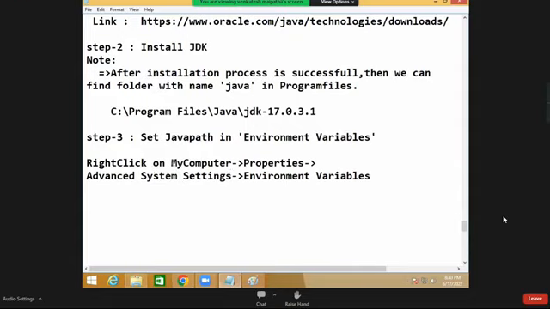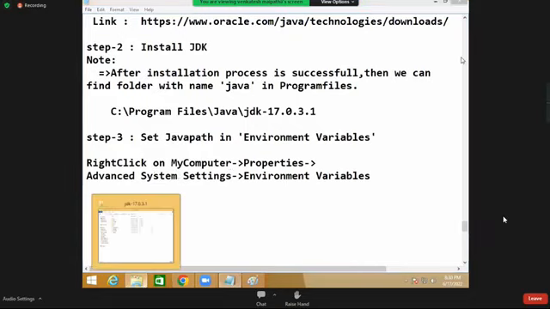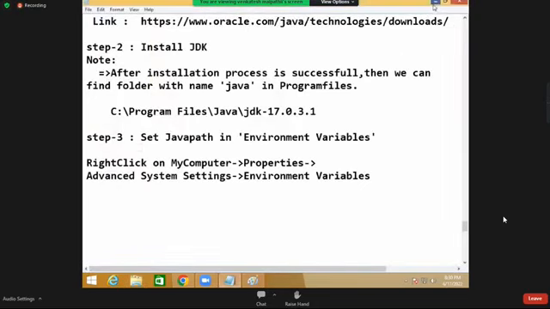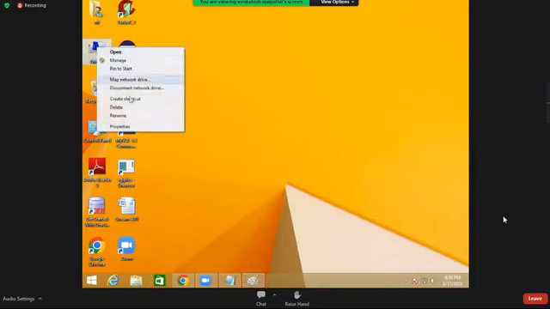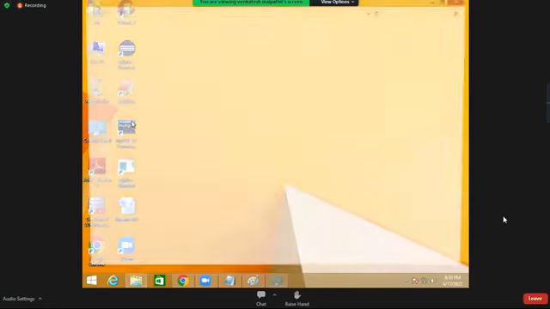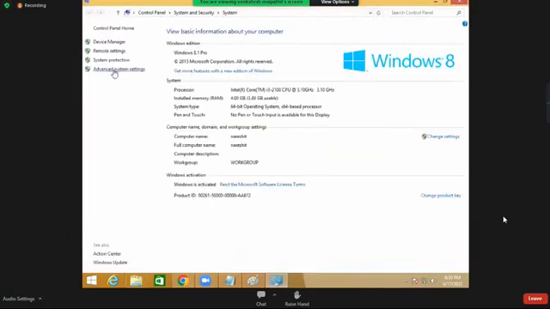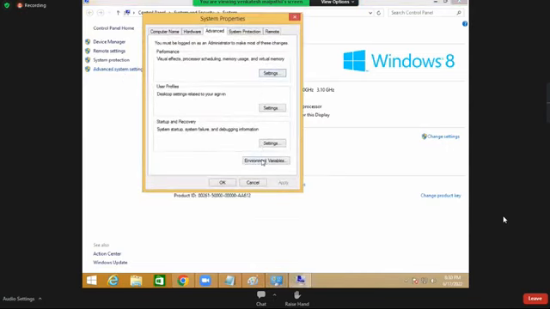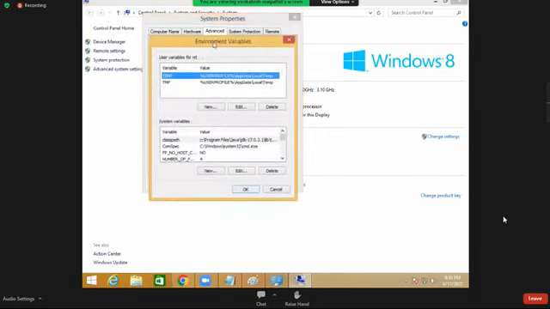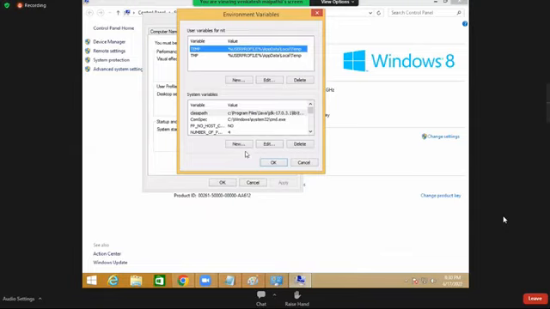See, I'm opening that. How to go to environment variables: here you can see my computer icon. Right click on properties, click on advanced system settings. Here you can see environment variables. Click on environment variables. After clicking, the user variables and system variables are there. Click new from system variables.